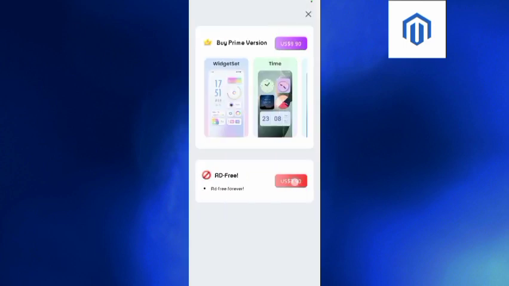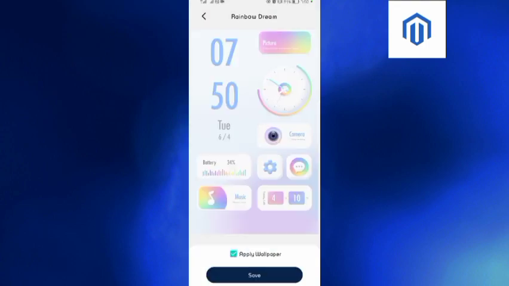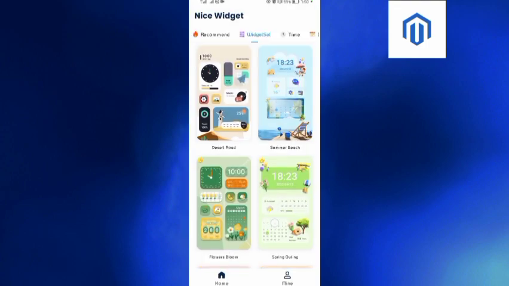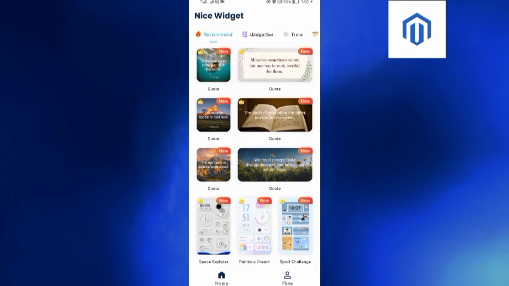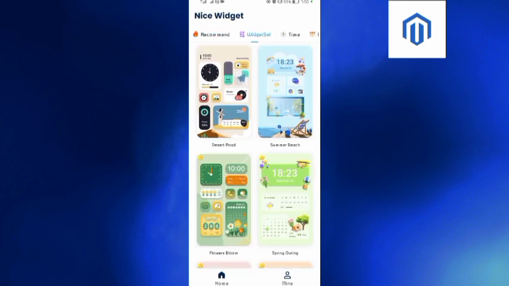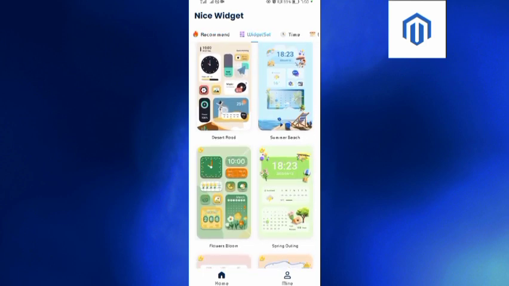As you can see, this one is paid for and it's paid for $9, but I'll show you how to get the free ones. So you just go back to the home page and then come to recommended basically, or you can come to widget set here. Now the free ones are these ones here, which are not new.